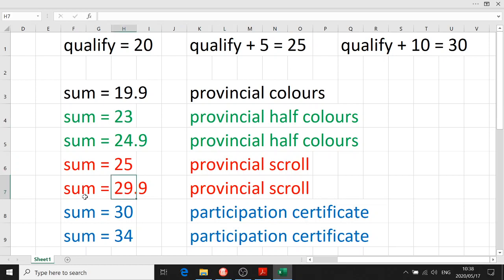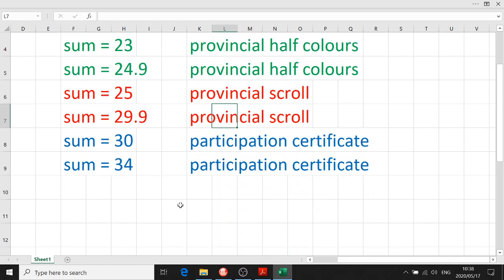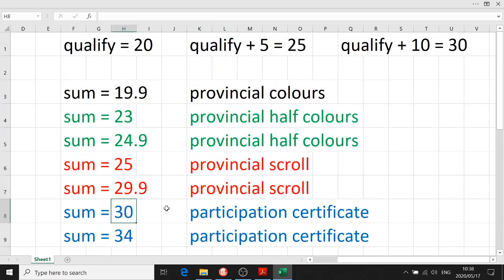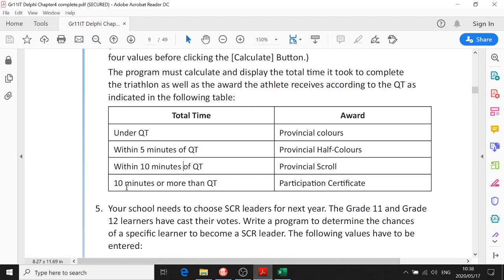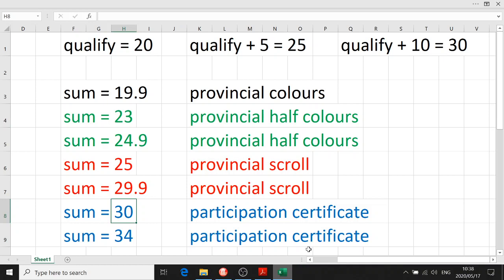The same with this one: a sum of 29.9 is just underneath the qualifying time plus 10, so you get the provincial scroll. If they get 30, which is exactly that amount, the instruction said 10 minutes or more than the qualifying time. So if you add 10 to the qualifying time, you get 30, and if you've got 30, you only get a participation certificate. And of course, in this scenario, anything over 30 will be a participation certificate.